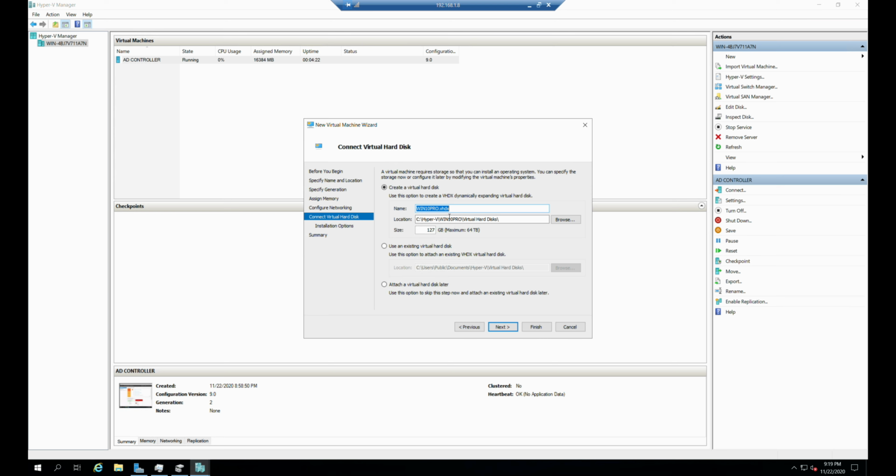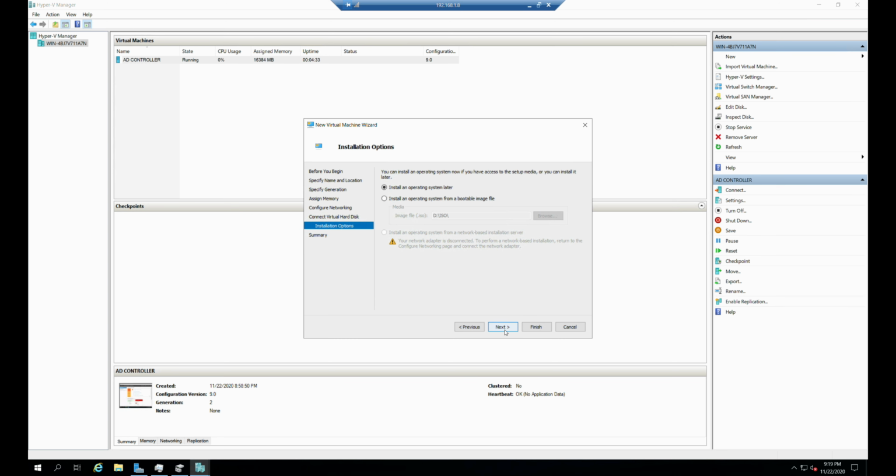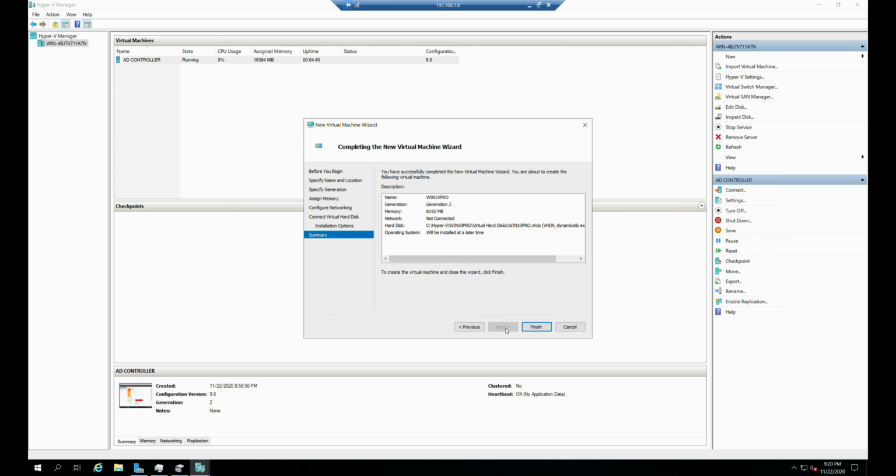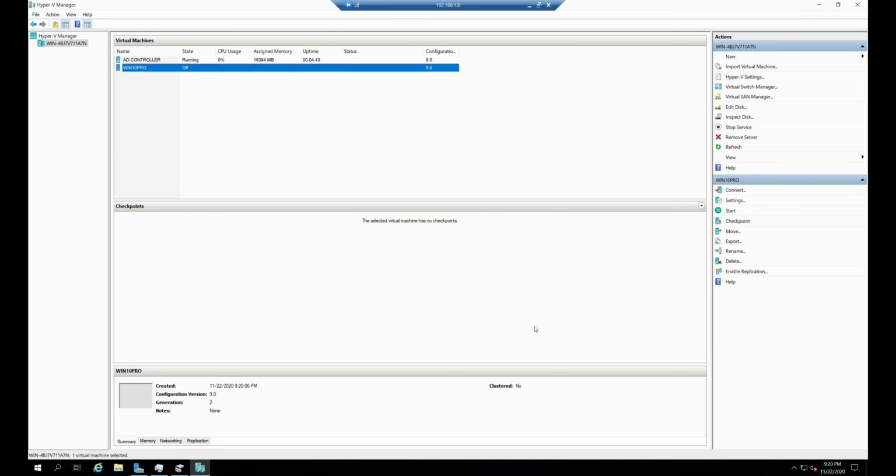Alright, so there's our drive, and it's 127 gigs, which is the minimum baseline, which is perfectly fine. We can leave it like that. And we're going to install the operating system later. Finish. Create the drive real quick, and we're done. Alright, so there's that.